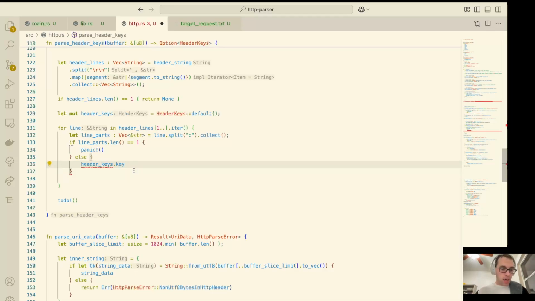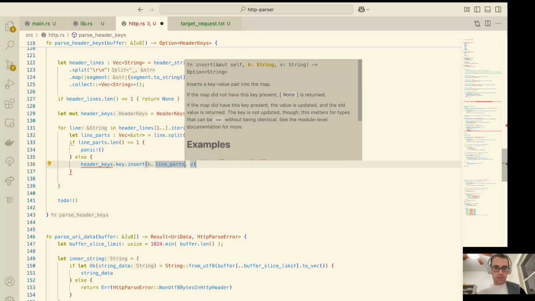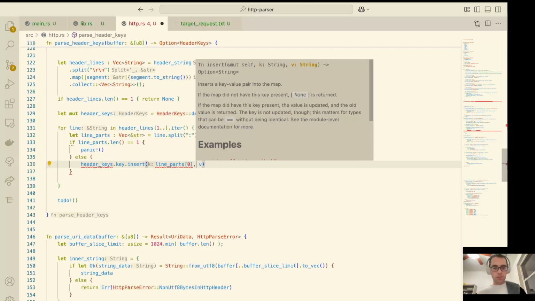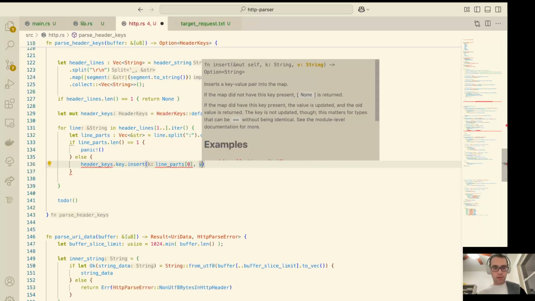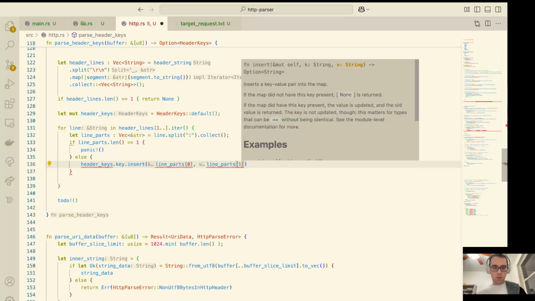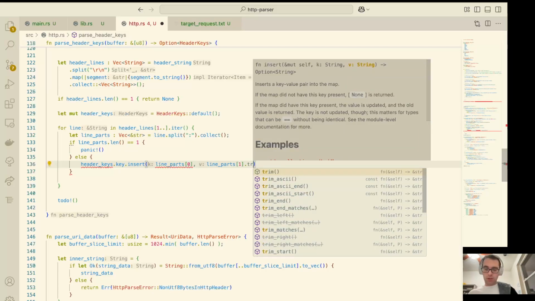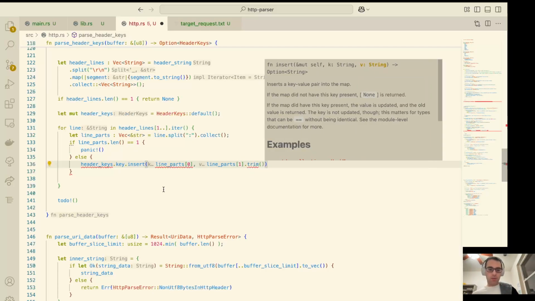Moving on. Insert, we're going to do, let's say, line parts 0. This should not have any extra white space on it. Line parts 1. And this may have a white space on it. All right, so how do we remove the white space? It's been a while. It might have a trim. Okay. And we'll just double check.